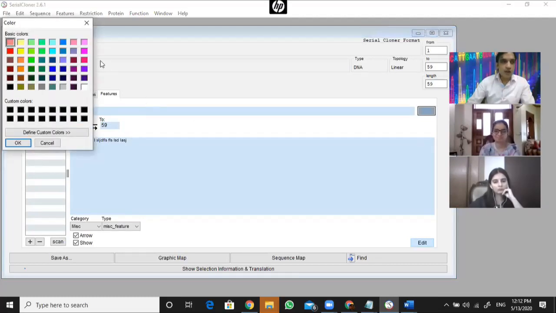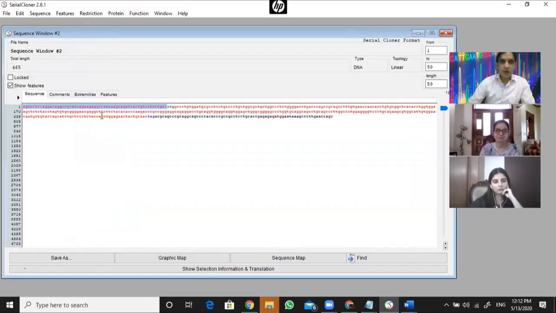I can choose the color. How about the pink? And then go back. It is colored as a 5' UTR region. You can keep on going. I mean, you can make things in your way easier for you to understand, to get the things, and to share it with the rest of the world.